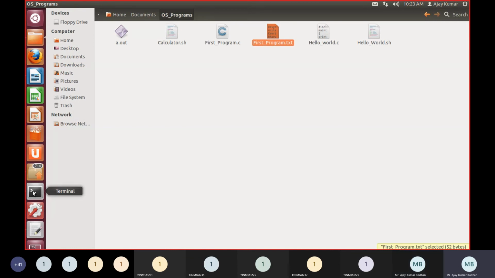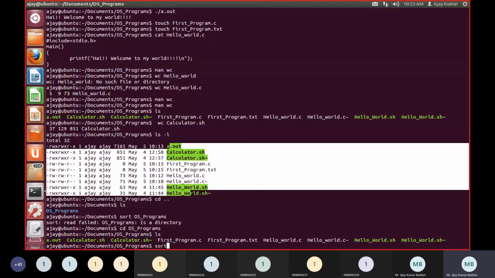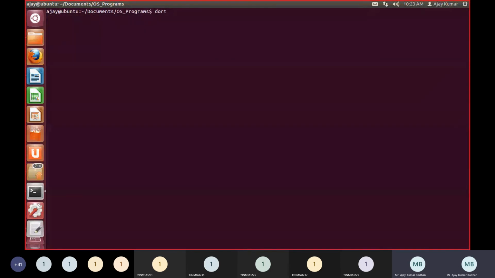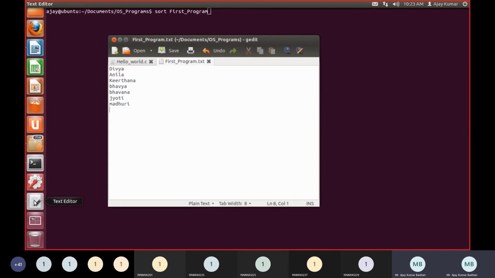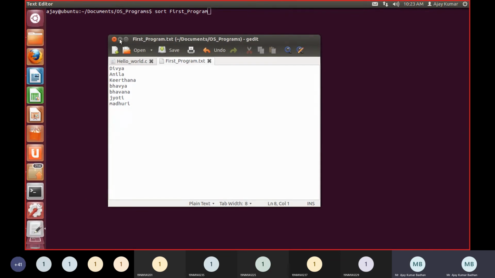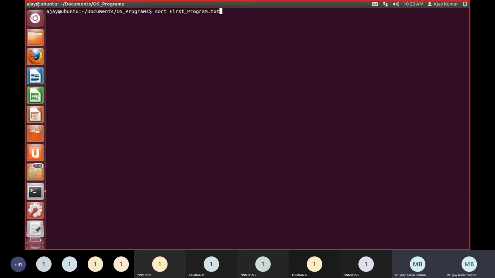So sort space first program. Okay, first let me clear it. Clear. Sort space first program. What is the name of the file we have given? first_program.txt. Okay, dot txt.